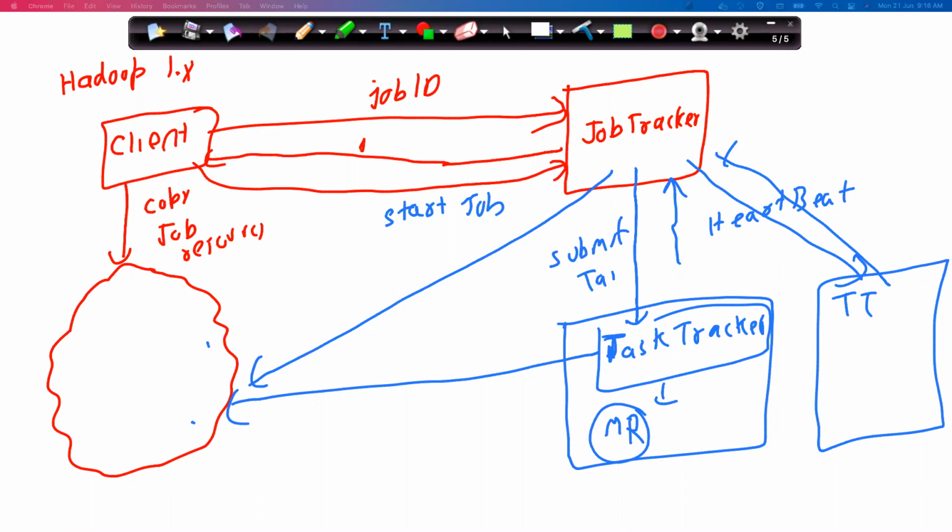Can you guys notice one thing? We are overburdening the job tracker. Agreed, everyone? We are overburdening the job tracker because job tracker is responsible for job scheduling, resource management, job monitoring. Everything is done by job tracker itself. So this is going to be an overburden because you are giving everything as the responsibility to a single job tracker. That's one of the major drawbacks.